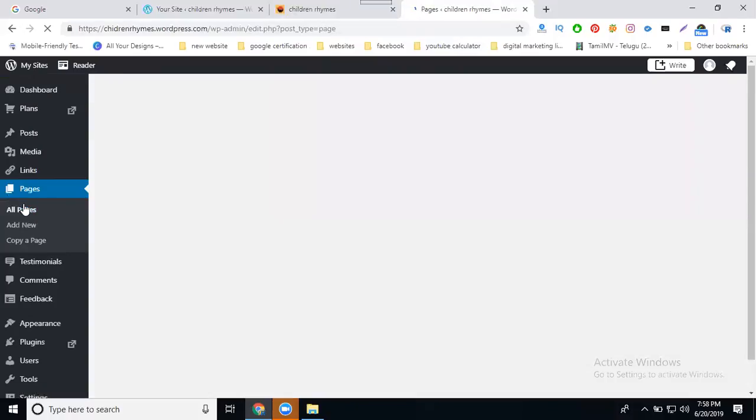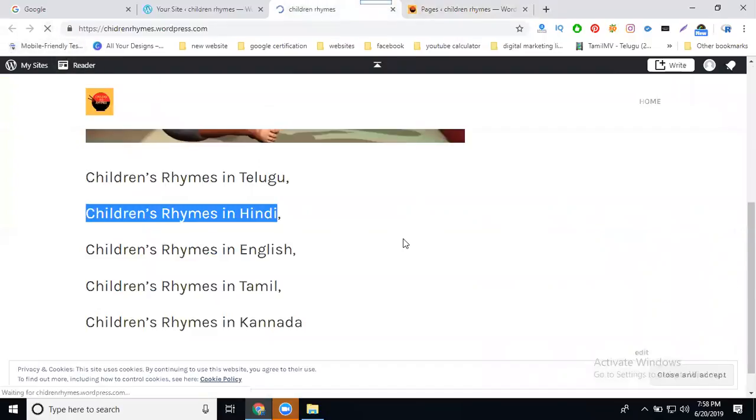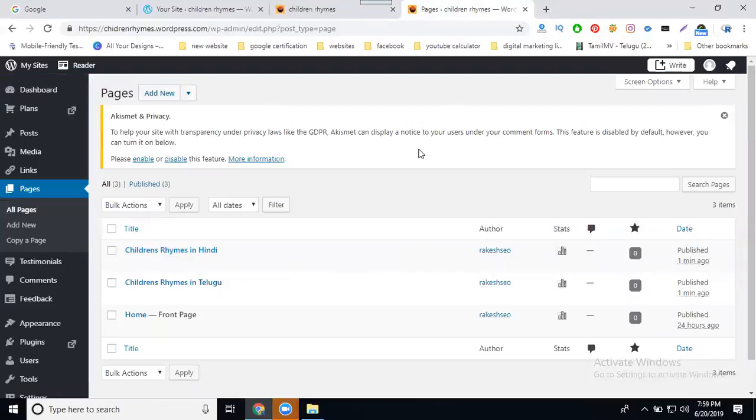Right now how many pages do we have? Home, children names in Telugu, and in total 3 pages. Now refresh. 1, 2 and 3 pages. My home page will be the first option. This is totally based on the theme. After creating pages, check the page order.